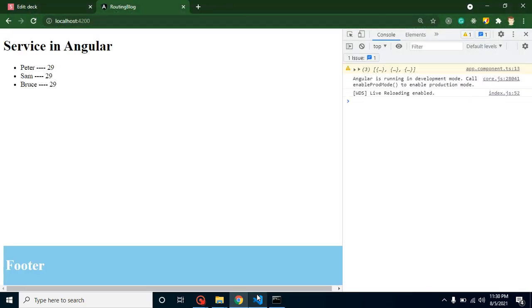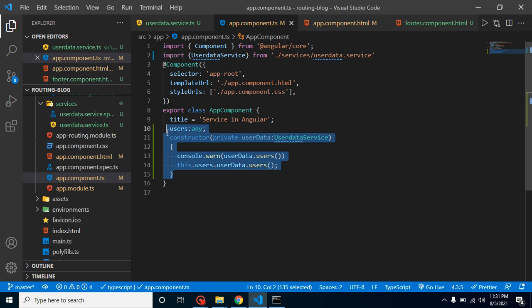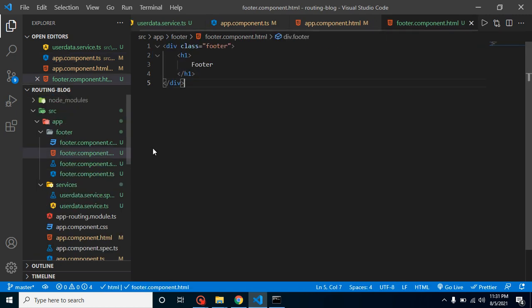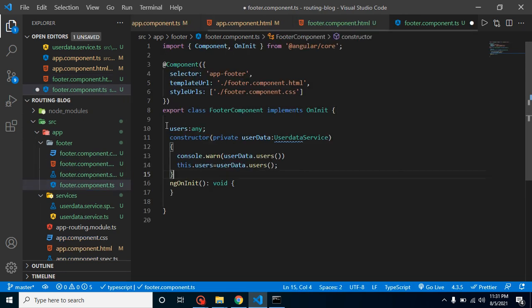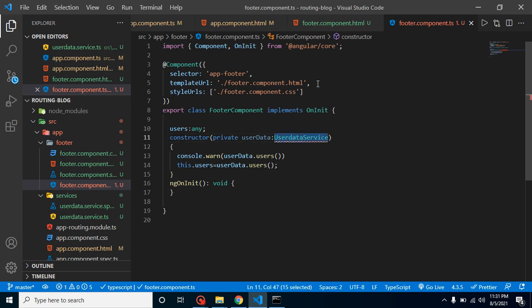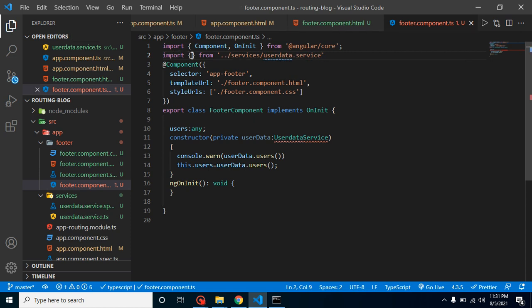So now let's say in the footer you want to show the email address, then how can you do it? First thing is that we have to just copy all this stuff like users, constructor and all in our footer.ts file like this, and now we have to import this user data. So let's import it, import something from service and user data, and here we can simply use user data service.